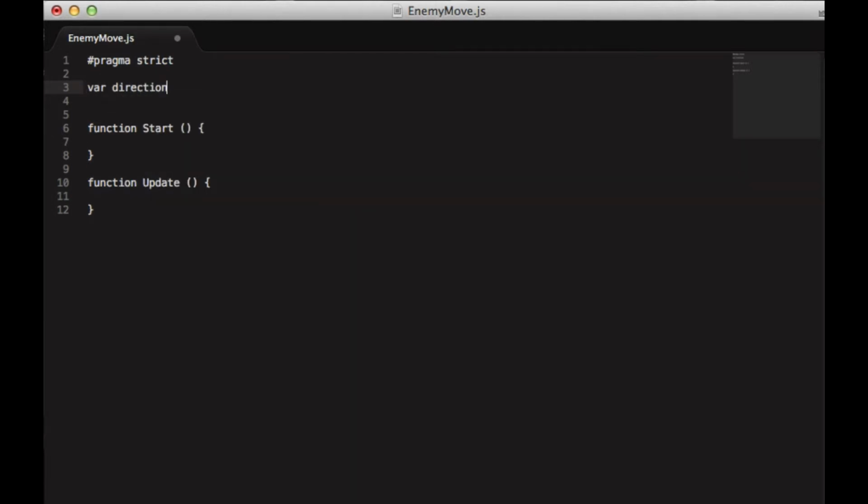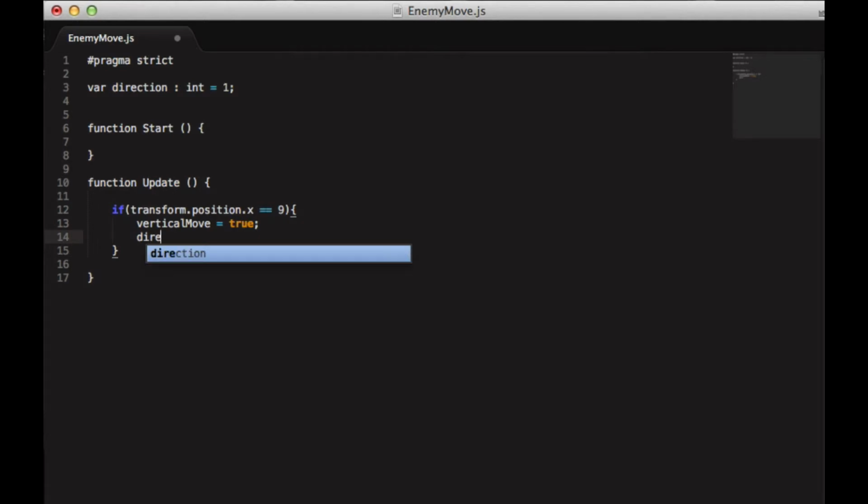So variable direction is an integer, 1. We need to set up a variable called direction. Let's actually do our movement stuff first before we get too into it. Under function Update, because this is going to happen every turn: if transform.position.x is equal to 15, actually, let's go 9, because our distance is 10 for ours. verticalMove is true. verticalMove is a variable that we're going to set up in a sec. direction equals -1.